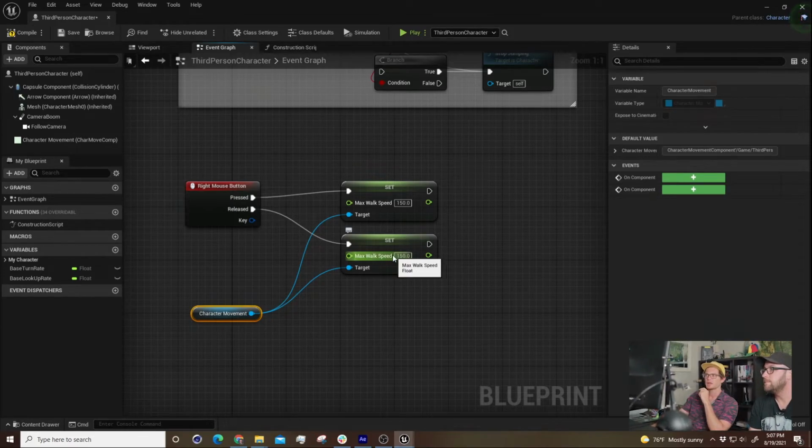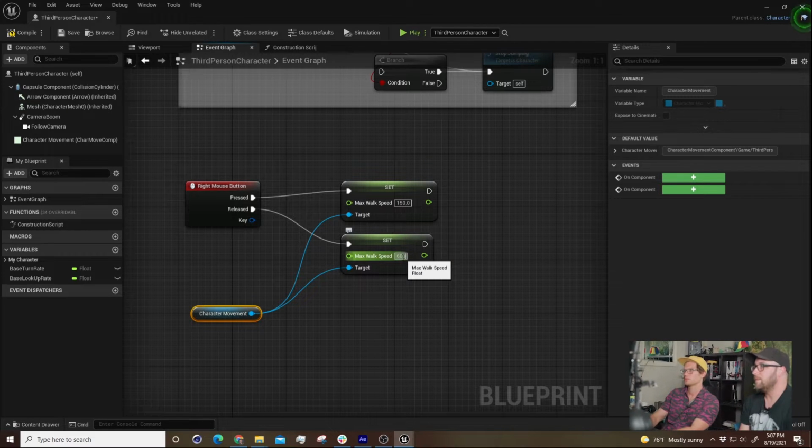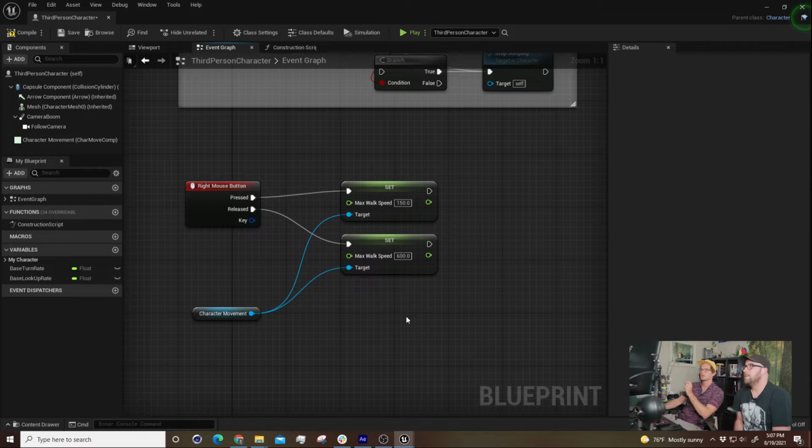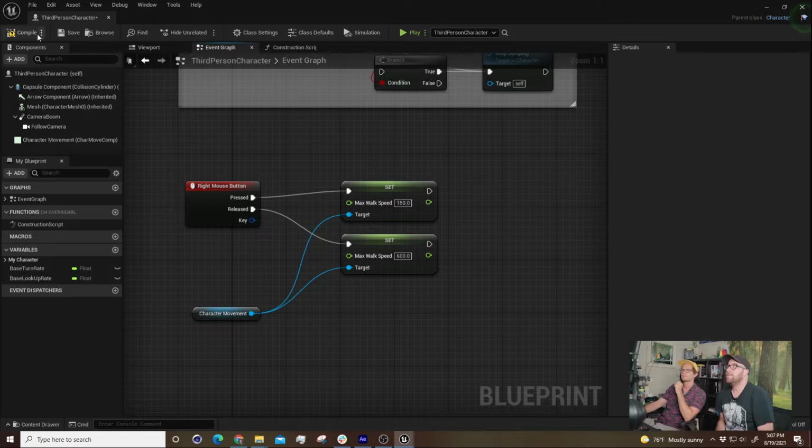For this max walk speed with the release, does the 150 matter? Does the speed matter? Good catch, that should go back up to 600. Cool. Yeah, so that will put it back up to the run speed. Perfect, hit compile, and then save. And you can close that window.